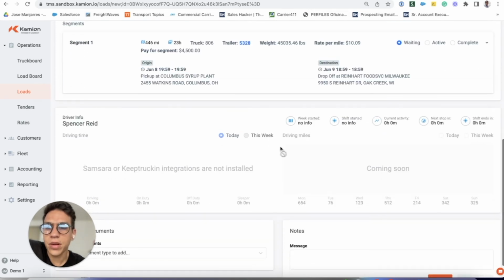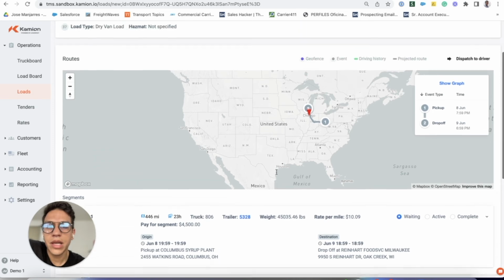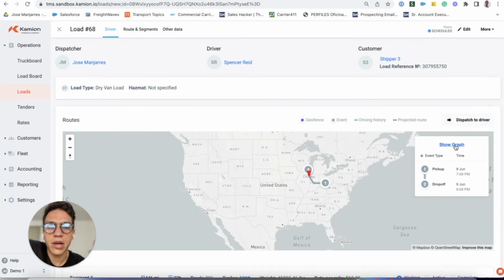So from here, what the dispatcher will have to do is just click on this button that is on the right. It says dispatch to driver, and Kamion will allow them to dispatch the load information via SMS to the driver's phone or via email.